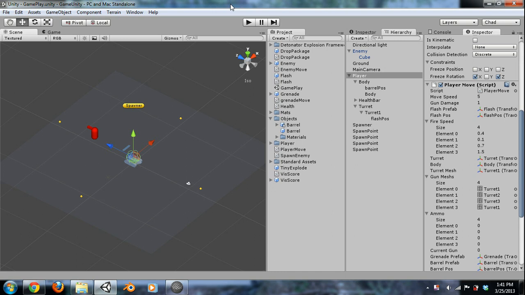Today we're going to be doing some score multipliers, and we're going to work on money, I guess, so we can start stepping towards the whole store and the leveling up process. This is a tutorial on how to make a game in Unity 3D.